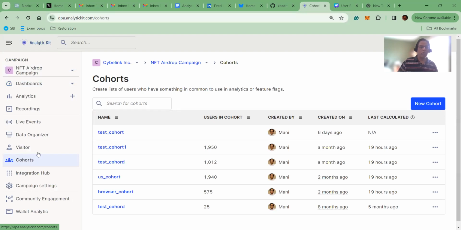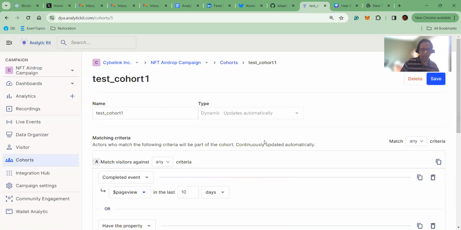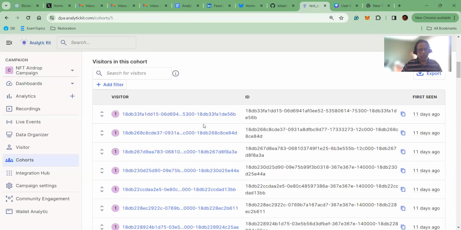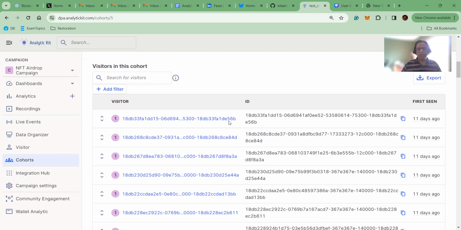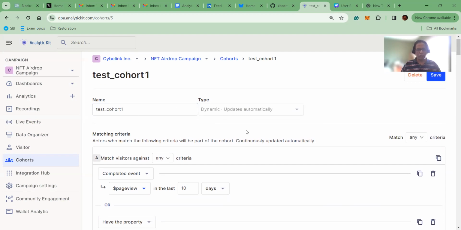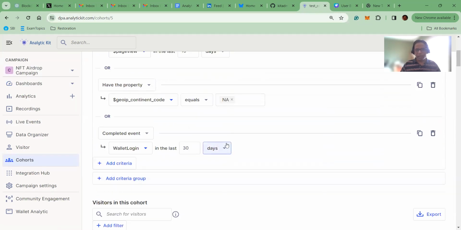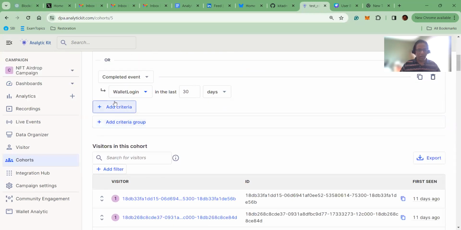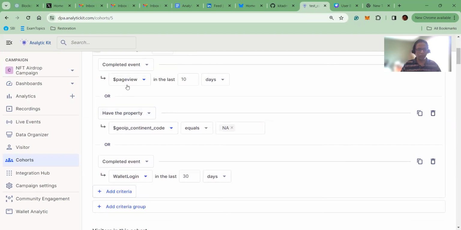That will take you to all the existing cohorts that are already available for you. Say, for example, I'm opening this test cohort that I created yesterday, and you can see these are all the visitors who came to the website. Right now I've created this tool and I'm measuring the analytic.com website for a couple of days for this demo. Within that, you can see I don't have any criteria. I will explain what I mean by criteria.